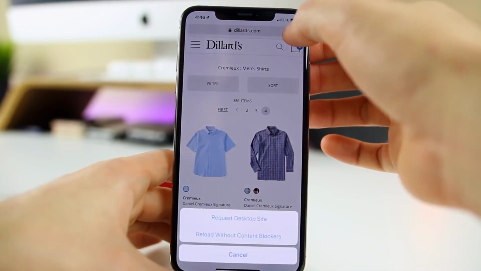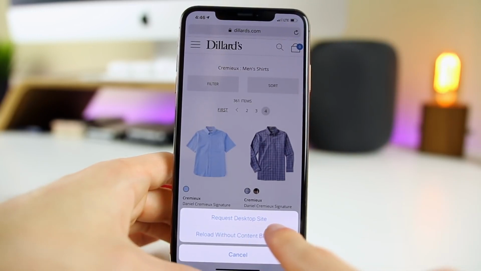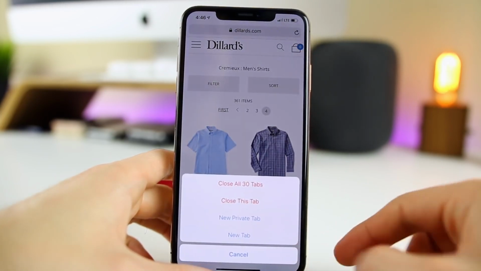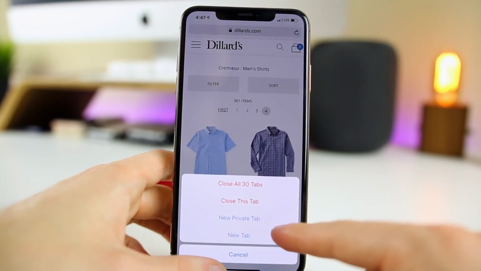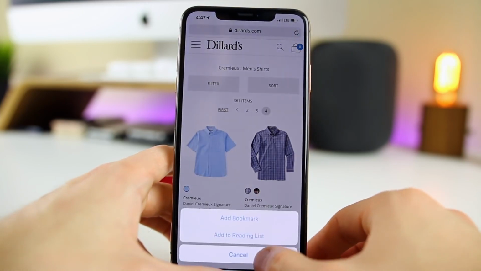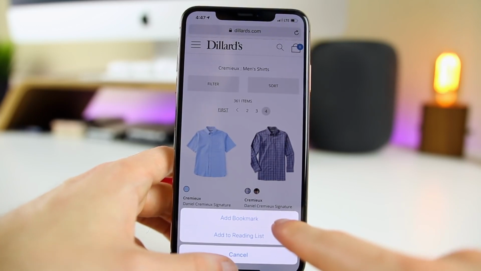If you tap and hold on the refresh button right there, you can see you can request the desktop website, and you can also reload without content blockers if you have those installed. And if you tap and hold on the tabs button in the bottom right, you can close all tabs. You can open a new private tab or a new tab, or you can close this tab very easily. If you tap and hold on bookmarks, this is also a very quick and easy way to add a bookmark.